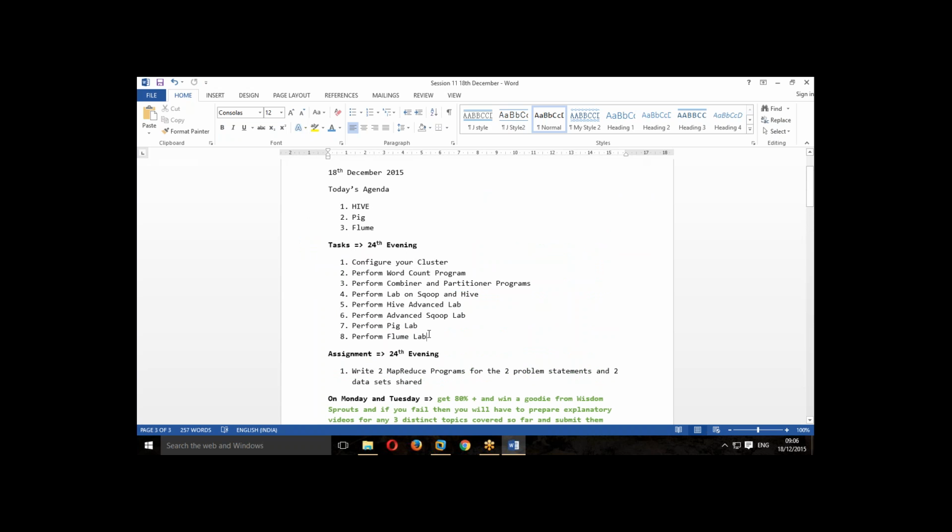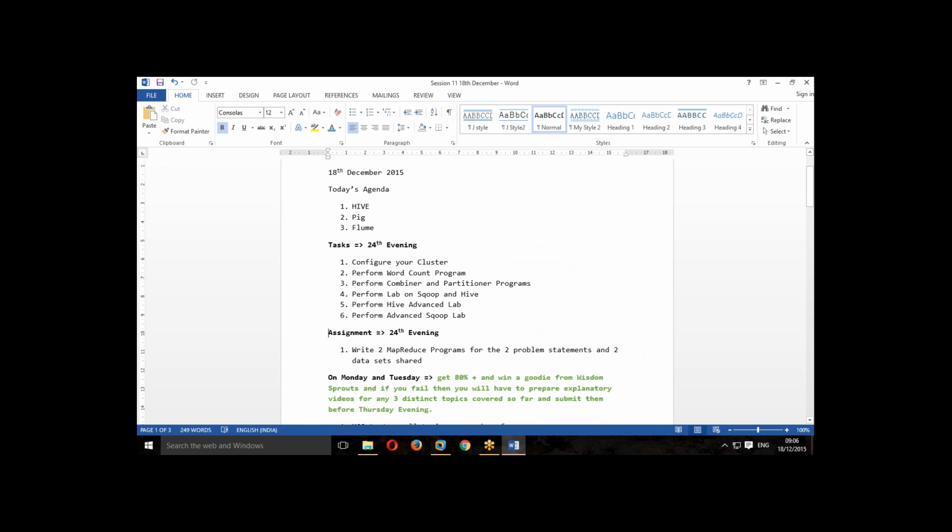Okay, so from this task of yours, I would be removing two tasks. You don't have to do Pig, and you don't have to do Flume. Only you have to do it till Hive and Sqoop. Okay, so this I would be sharing.